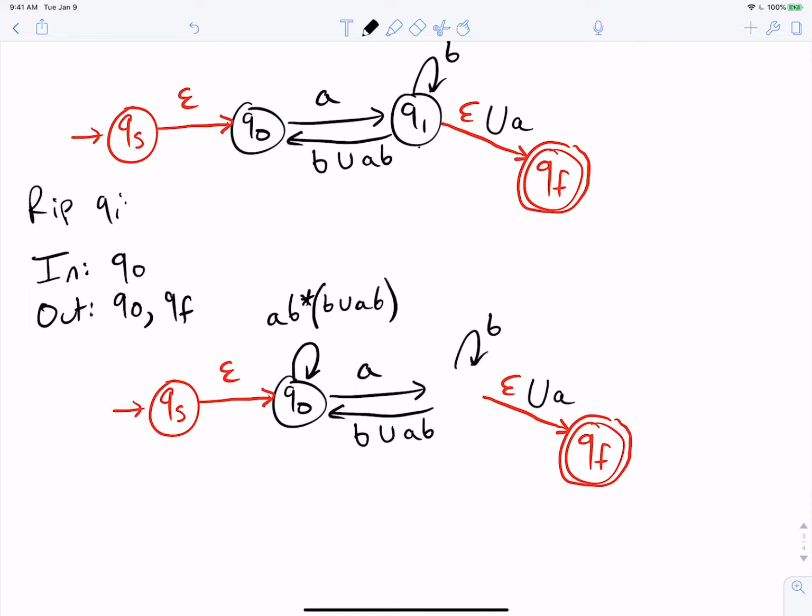Okay, cool. So that takes care of that one. What about the other possibility? Going into Q1, maybe self loops, and then going out to QF. So we read A going into Q1. We know self loop on B is B star. What did we read going to QF?